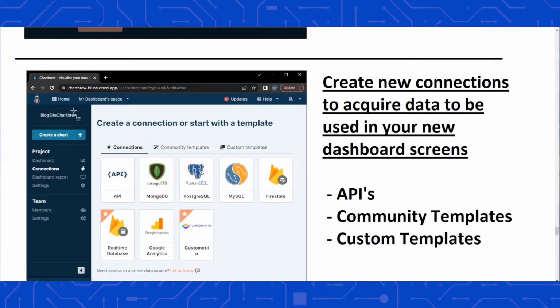Then I created a new screenshot here that shows the Mr. Dashboard space, and it wants you to create a connection. Since I don't have any yet, that will be covered in the next video. However, for now, you can see you can create an API, which could be any API that's available on the internet. So you're able to connect to so many different data sources, whether they're internal in your company or whether they're external or free resources, wherever it's at.